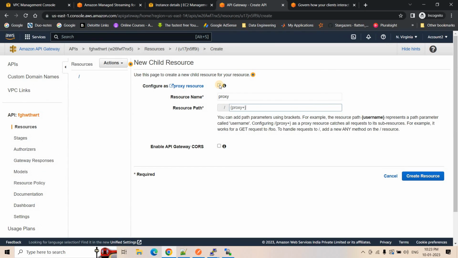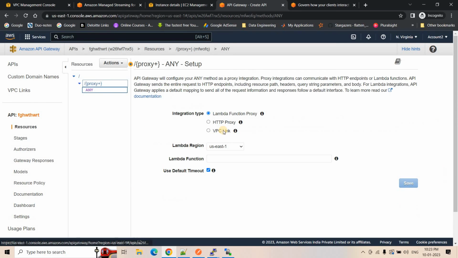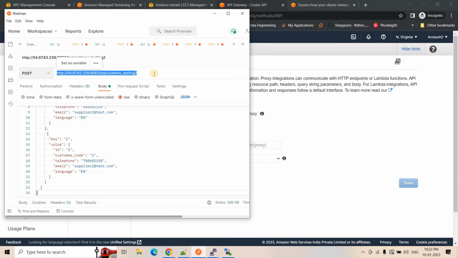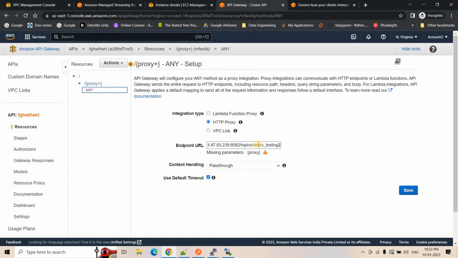So this API Gateway will hit our Kafka REST proxy and share the payload. So we need to configure this proxy resource, and here we will create the resource, right? So our resource is created. Now, what should be the integration, or what should be the backend for our API Gateway? That is basically HTTP proxy, right? And here we can provide our endpoint URL. Here we can share our Kafka REST proxy URL endpoint, and the ending part should be proxy.